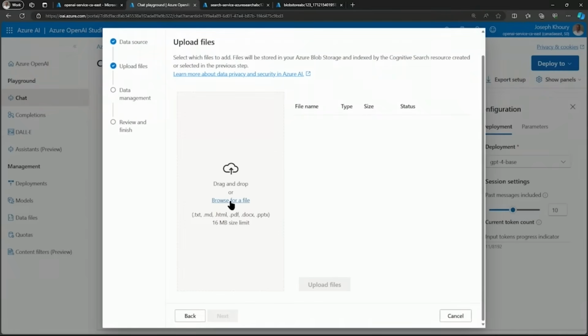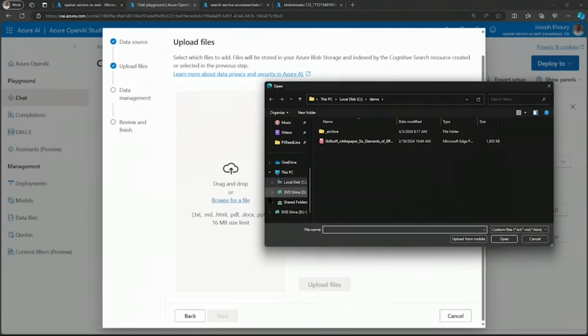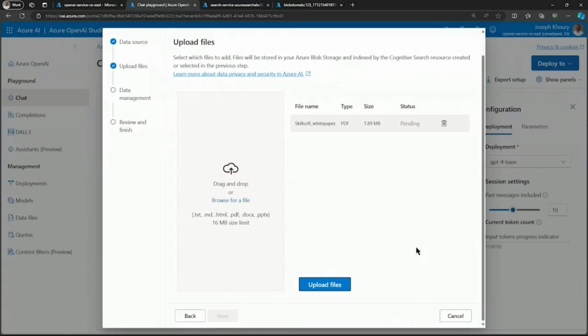Now I'll select Next. And now I need to upload the files that I'm going to use. I'll select Browse for a file, and in the open dialog that appears, I'll choose the Skillsoft White Paper, 6 Elements of Effective Compliance Training. And I'll select Open. Now I'll select Upload Files. Done. Now I'll select Next.